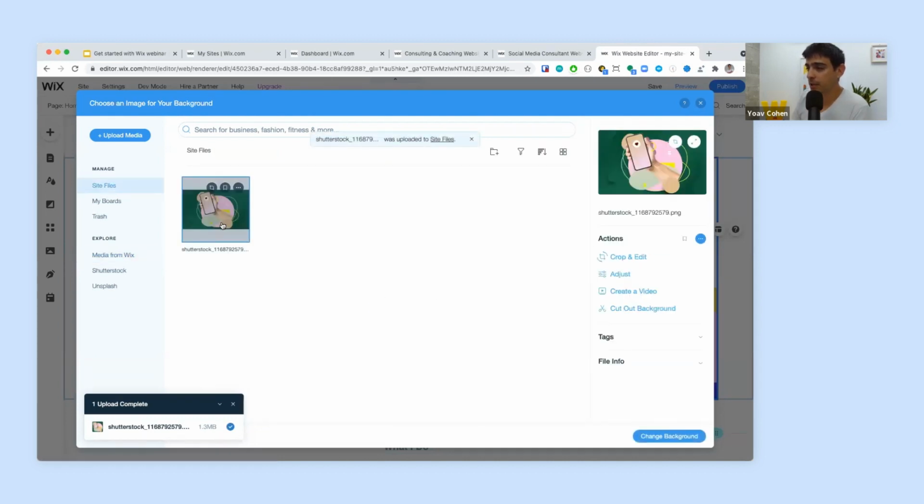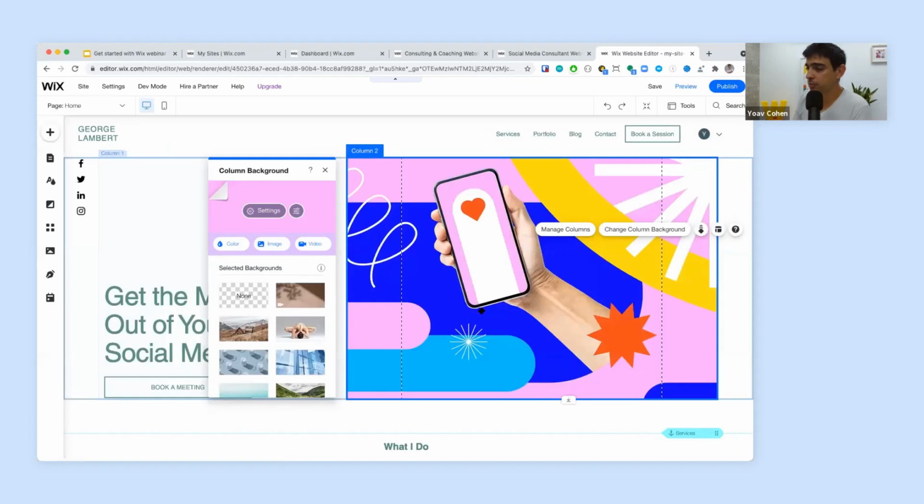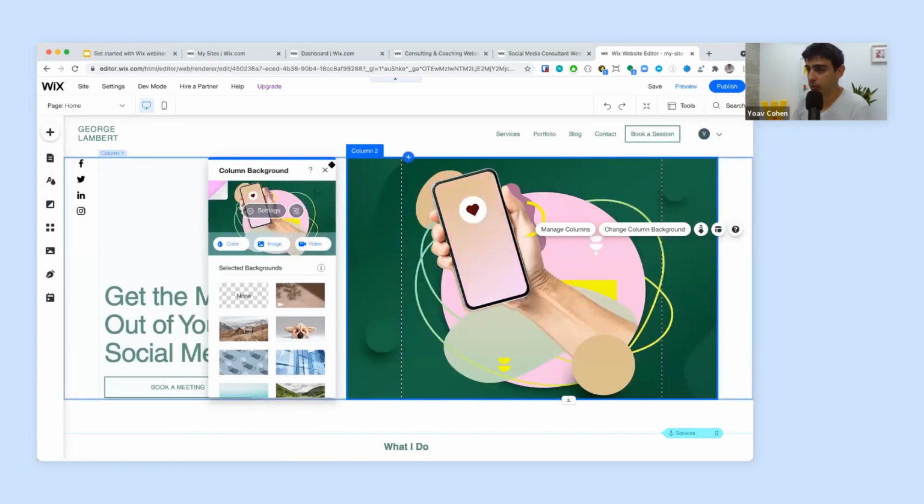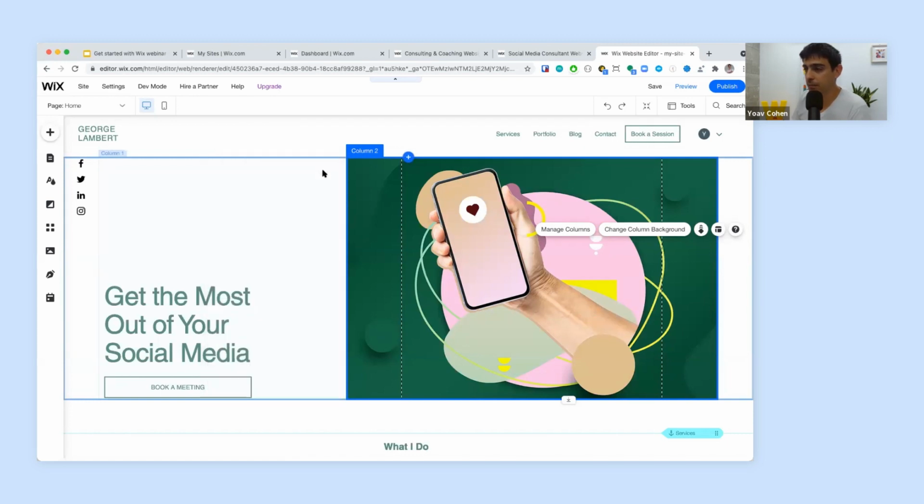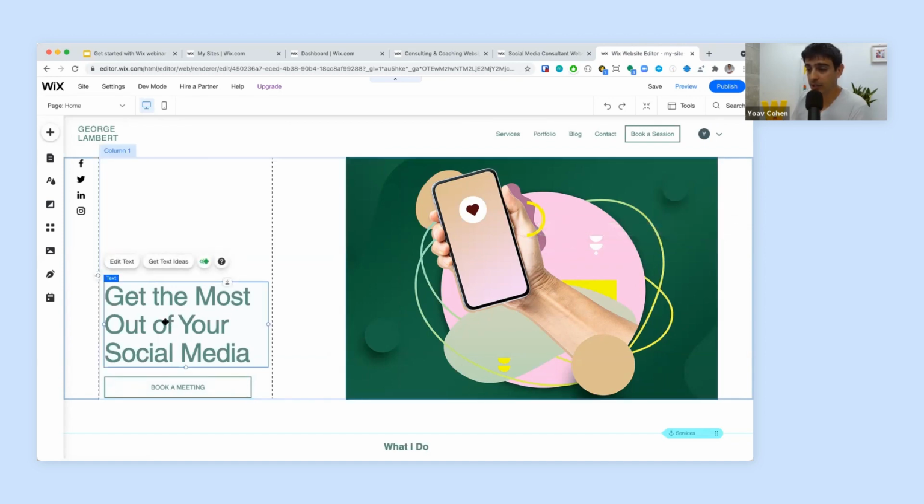And there it is. I'll change my background to be this image, and that's going to tie in nicely with the green theme that I'm creating for the site. So we have our image, we have our colors. Let's move on to the text element over here.